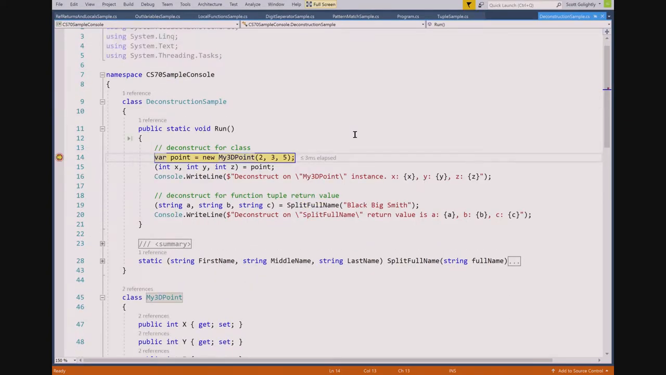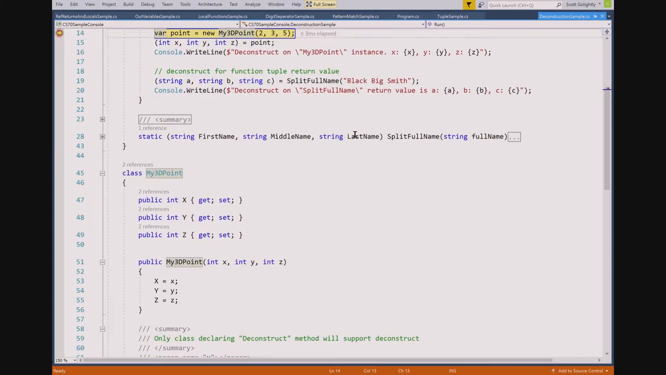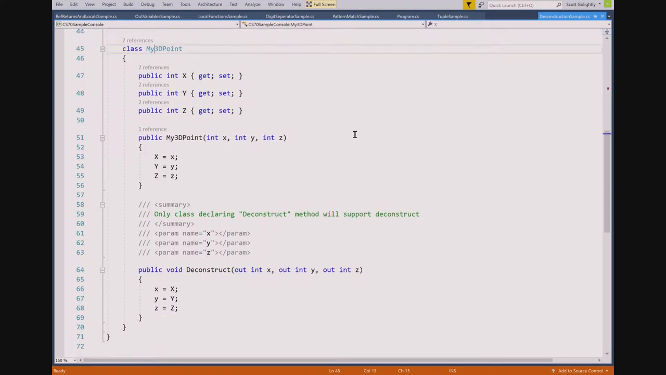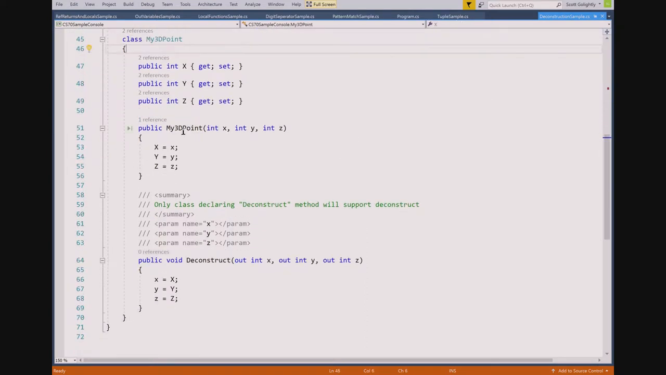All right. Okay, deconstructor. So we have constructors. Constructors, generally, we use to instantiate an instance of a class. We pass in constructor arguments. They get set to either properties or fields on that object. We can do a deconstructor, which uses the keyword Deconstruct. So if I scroll down here, you'll see I have two methods here. Here's my constructor, my 3D point, and here's my deconstructor, keyword Deconstruct, has to be that.